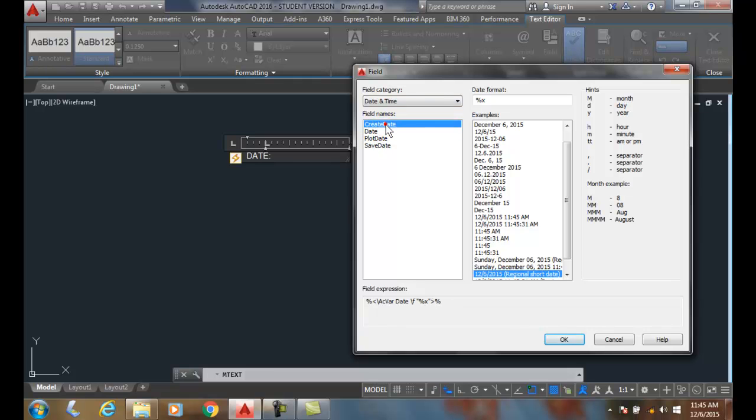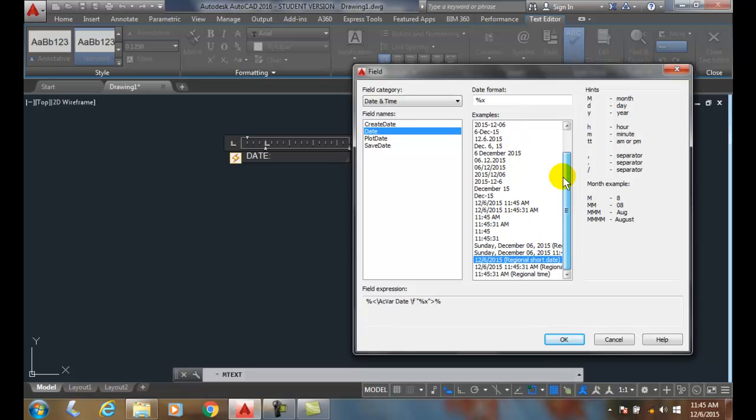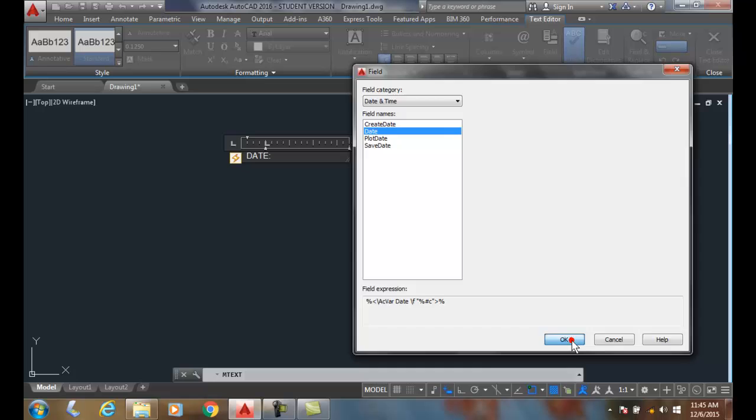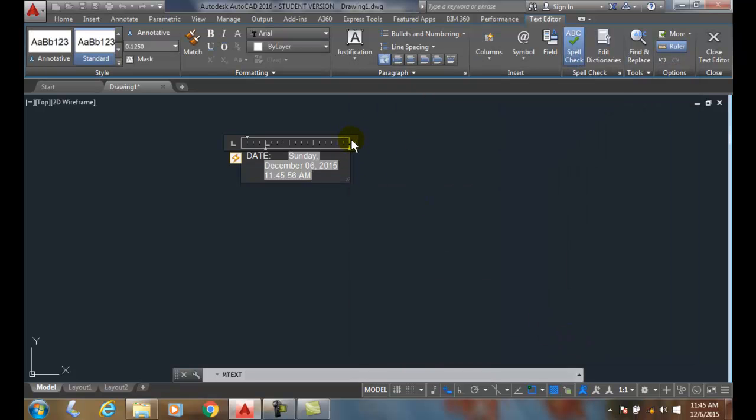Here we have the date the file was created, the current date, the date it was plotted on, and the save date. I'll pick the current date. Then over here is my format. I'll go with this longer date and say okay. Now let me make my paragraph width a little bit longer, and you can see that pops it in.